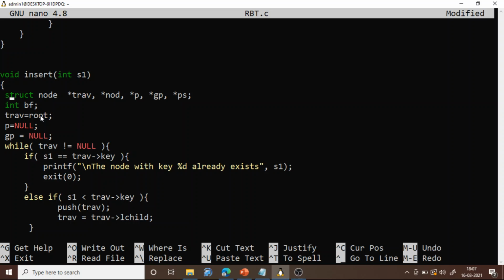So this traverse pointer is going to point to root. And also we are making P equal to null and GP is equal to null. Currently the new node itself is not created, so it's not in the context of new node. Currently traverse is pointing to root. So there is no parent for root node, so it is null. And there is no grandparent also for the root node, so this is also null.